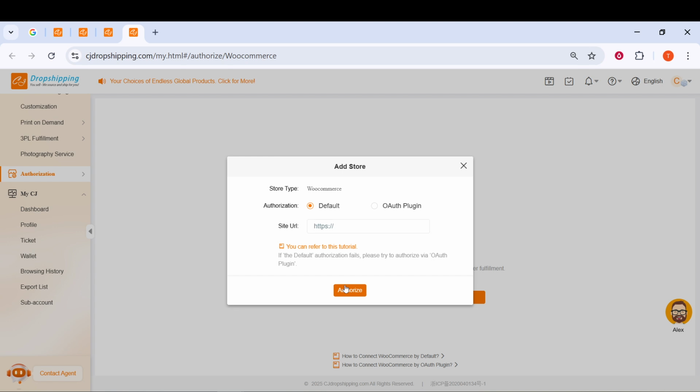If everything was done correctly, you should see your store listed in the dashboard, fully ready to sync products and handle orders. This connection streamlines your operations, allowing you to focus on growing your business while CJ Dropshipping efficiently handles the logistics. If you encounter any issues, consider rechecking the URL or authorization type. It's often just a small error that needs correcting.